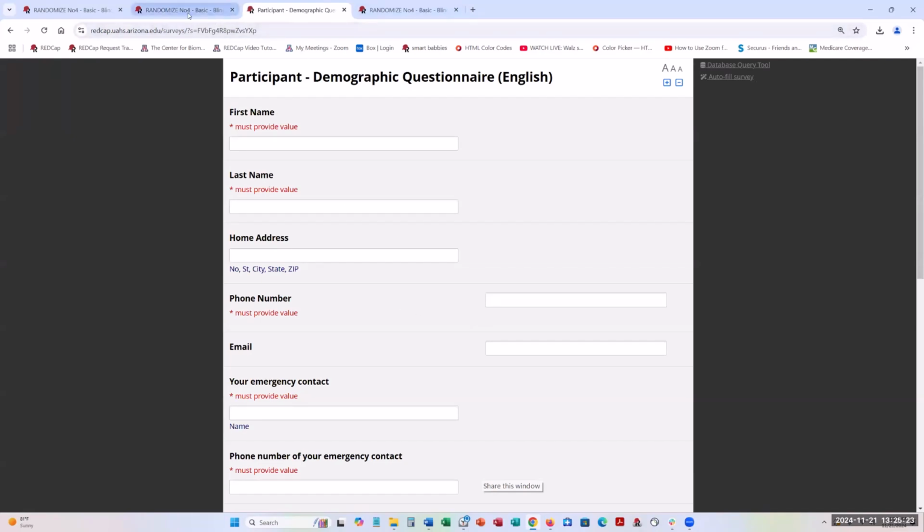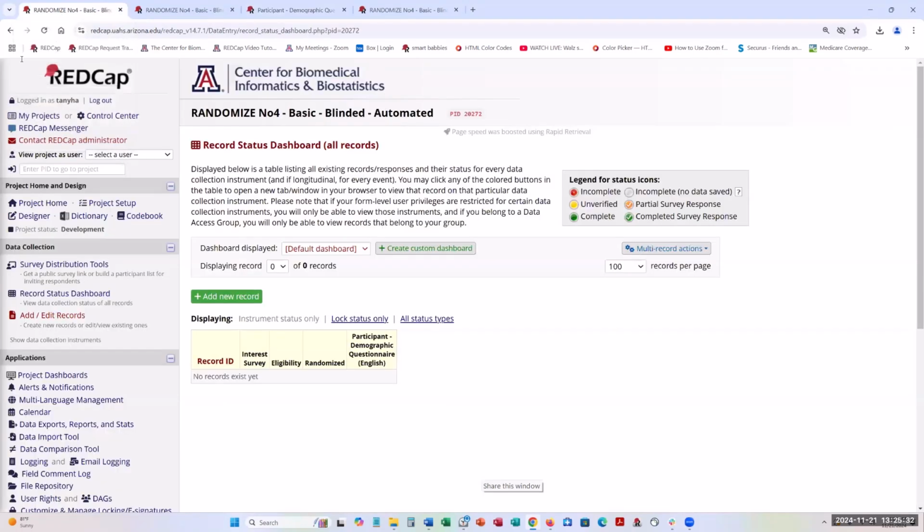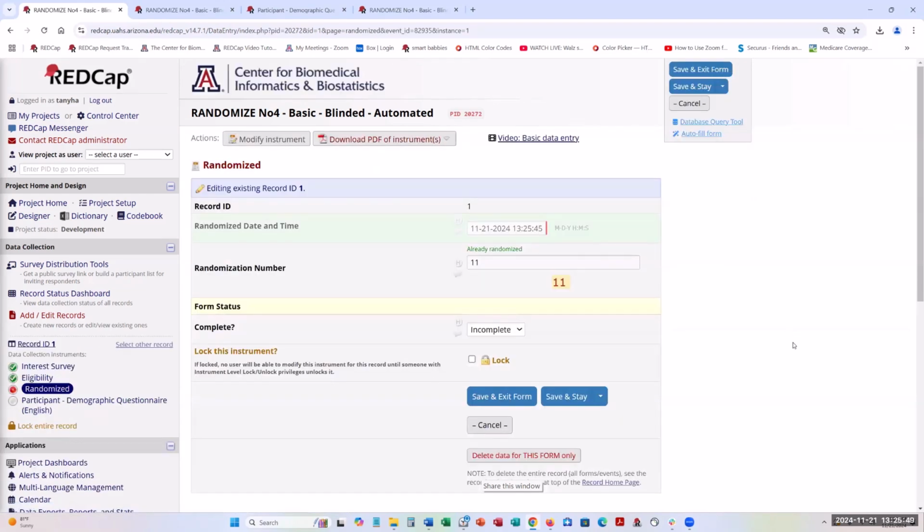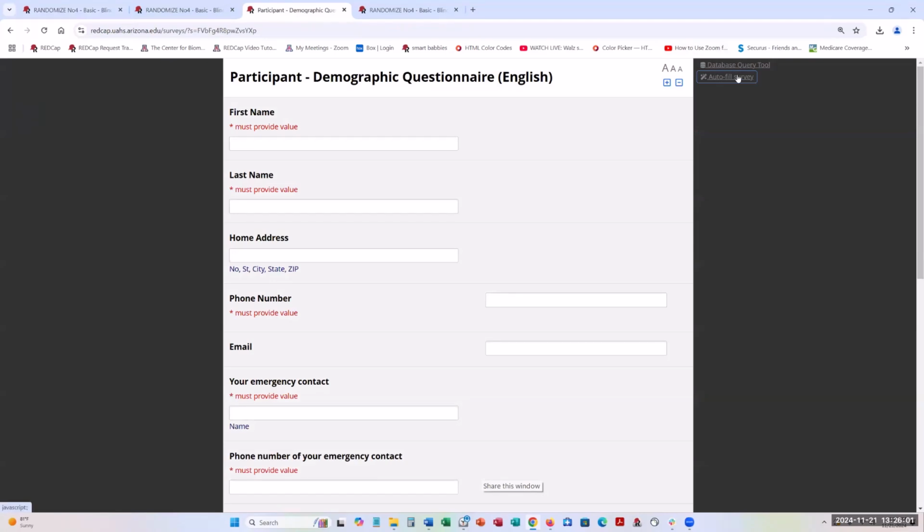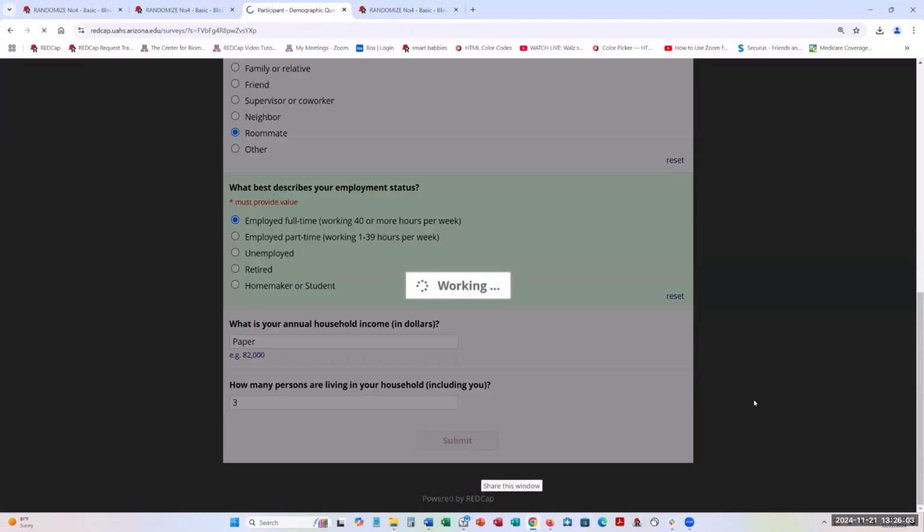Now this is an auto continue into the demographics form. When we go back over here though, in the server and in your actual project, you'll notice that you have received the interest survey, the eligibility, and it has been randomized. The participant does not know that it's been randomized. No one knows what this number is except the statistician. Go back over here. We're going to complete this one. We're going to submit.